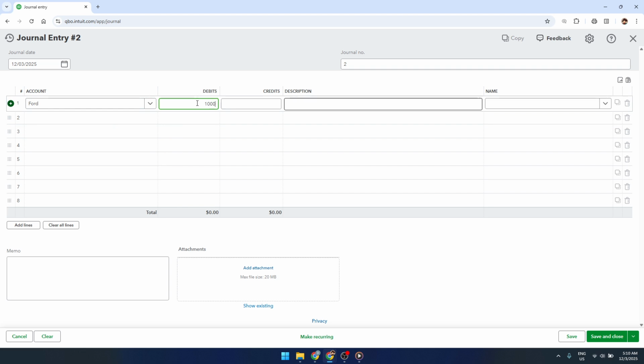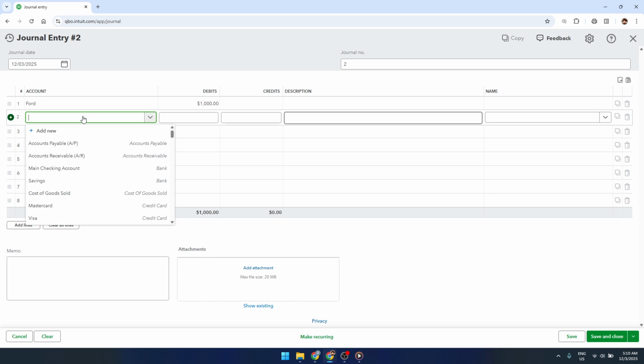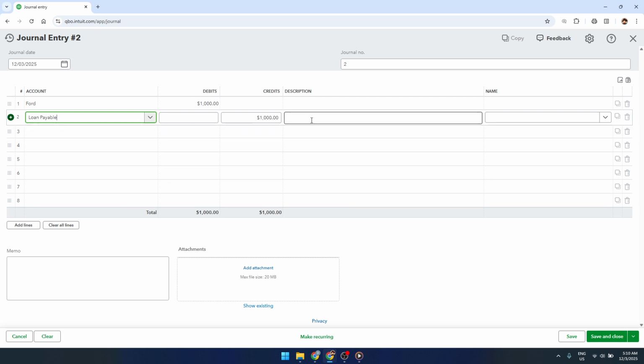On the second line, choose the liability account that represents your auto loan, or another loan account you use for this purchase. In the credit column, enter the same purchase price amount. This step records the amount you owe to the lender.